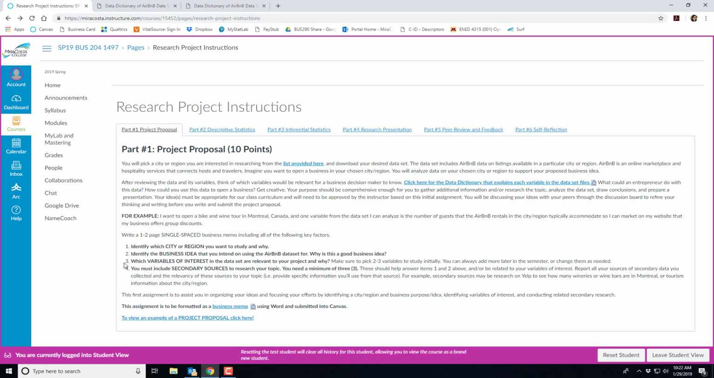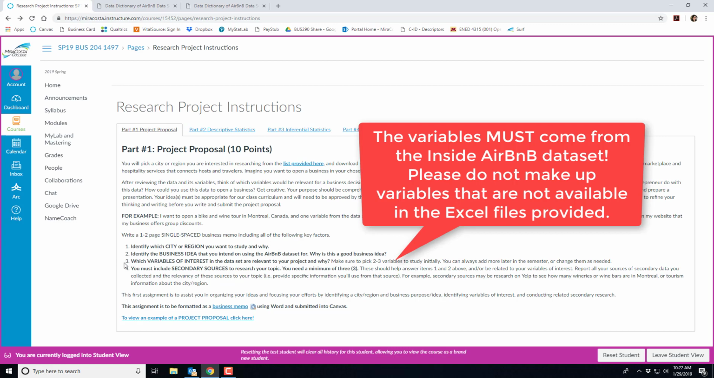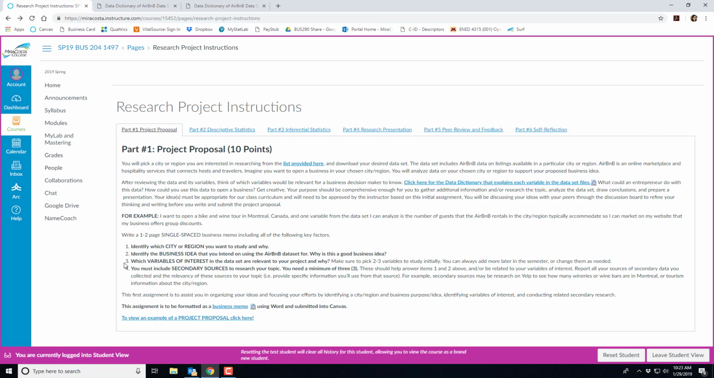And then the third part of the assignment is that you'll identify variables of interest that you might want to study. So recall I mentioned that data dictionary. You need to open that and read through and look at what variables might make sense to analyze. You should also open up your Excel file and take a look so you can get some inspiration on the different types of information available in your city or region.